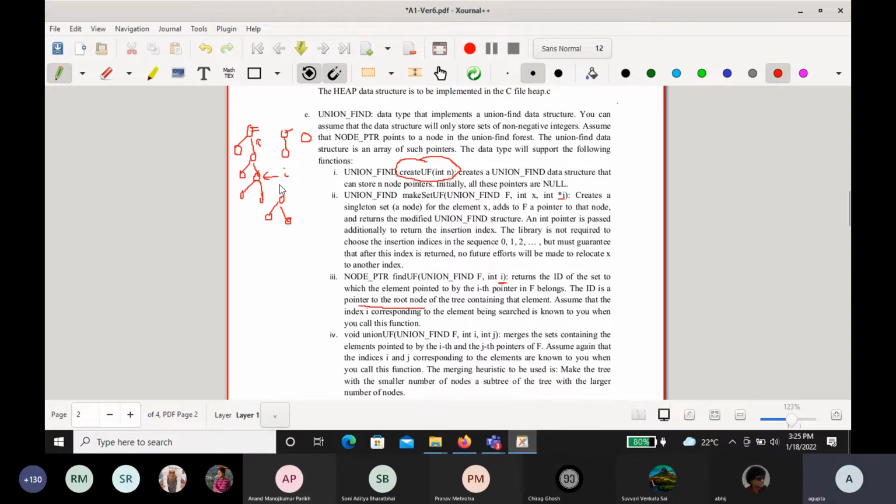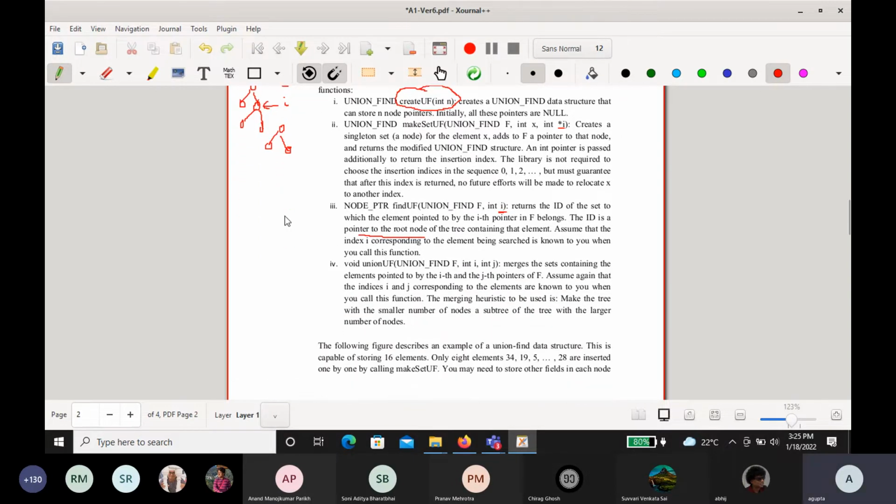And then union is the same thing. I'm going to pass two integers, the two indices of the two sets that I want to unite, or rather the indices corresponding to the two values. So it merges the sets containing the elements pointed to by the ith and the jth pointers.